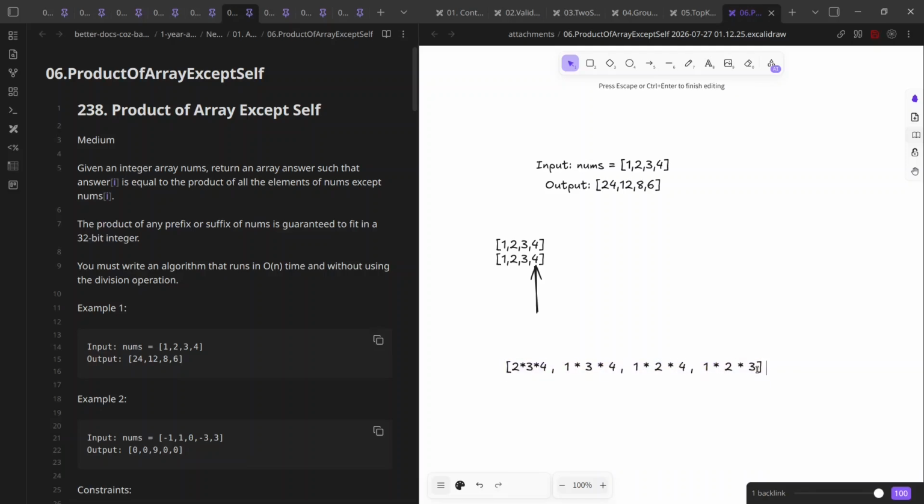That gives 24, 12, 2 into 4, 8, 2 3s are 6. Okay.